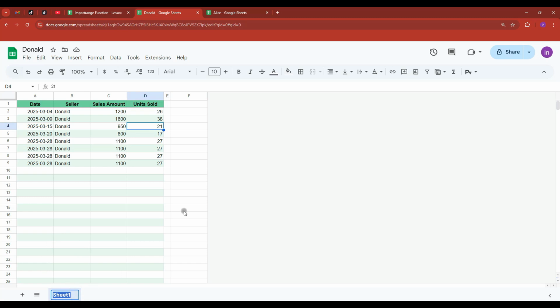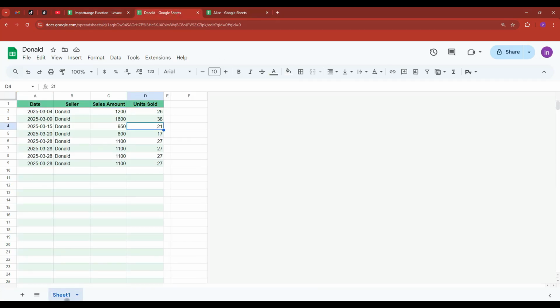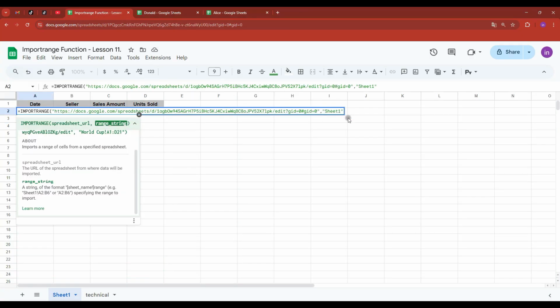Why? Because people who name sheets might include something like a space, and if you just type sheet 1 here, that could be incorrect. The actual name might contain a space. That's why I recommend simply copying the name of the sheet. For now, let's remove the space just to keep it clean.